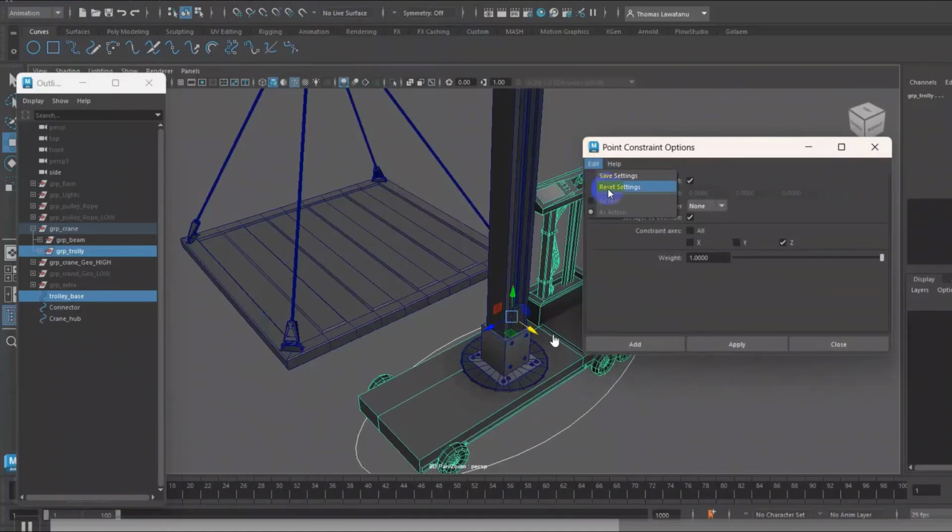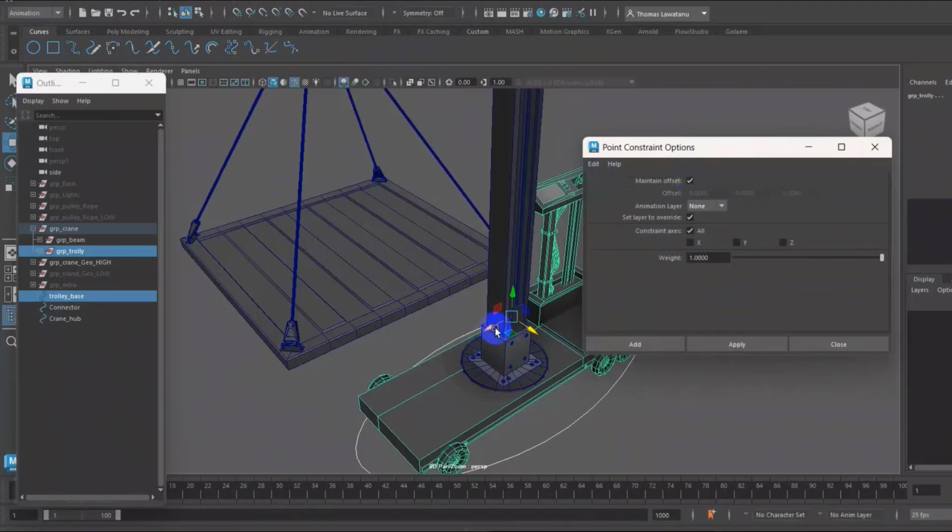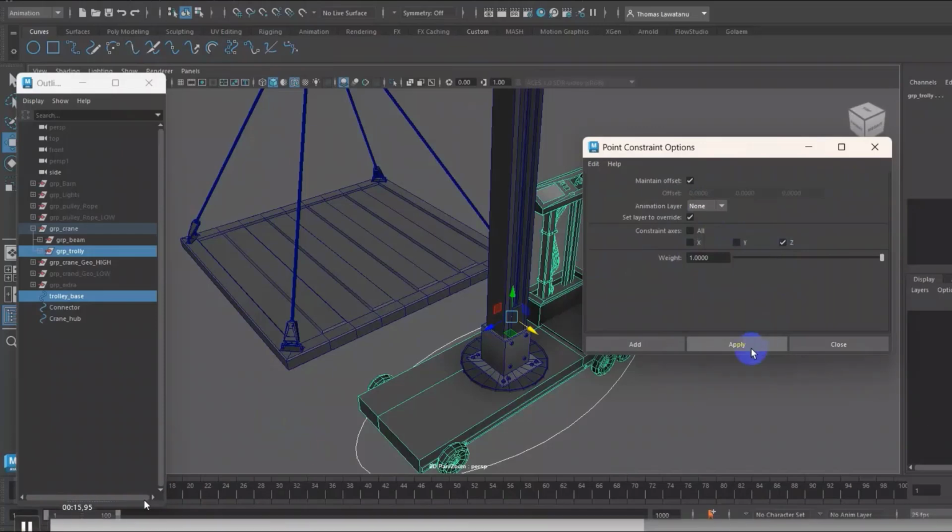Where's the constraints? You can go, okay, there is the maintain offsets. You need to select it, and then you can choose the constraint axis, because by default it is all. I want to move along the z axis, so I uncheck the constraint axis, then check the z axis. Let me continue, then apply.